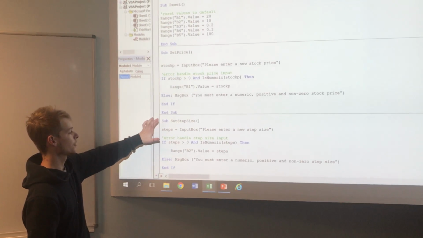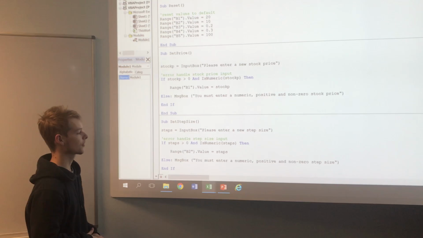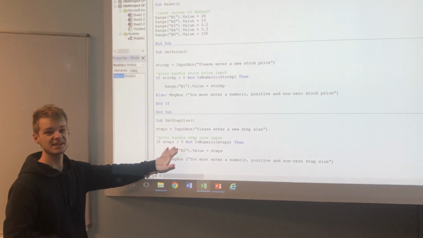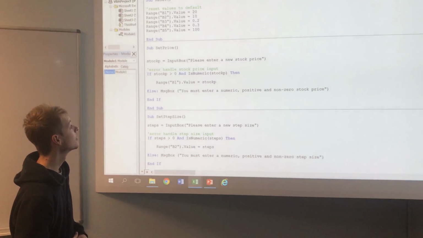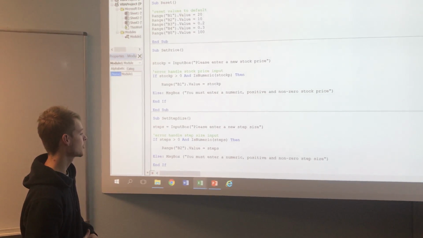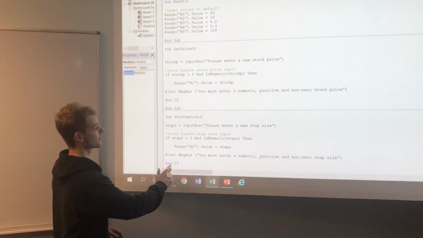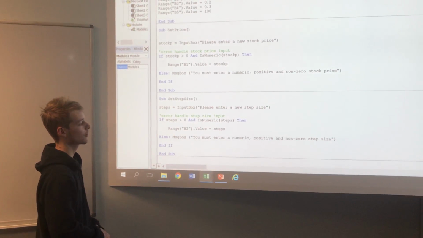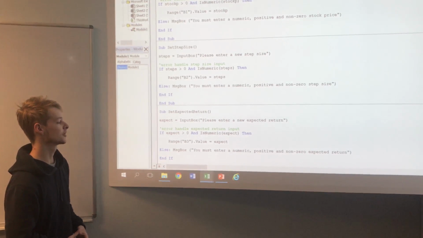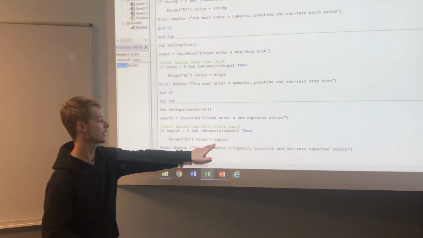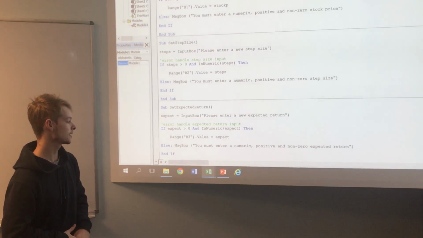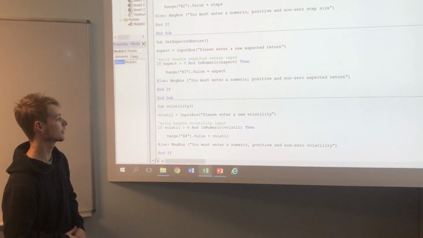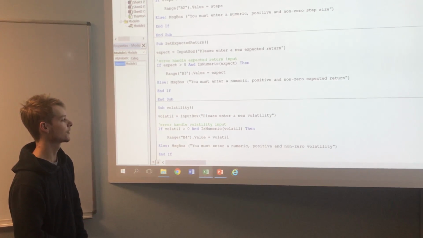And then for the set step size, it's the exact same thing as stock price, except this time we're working with the cell B2, and we're not using stock price anymore. Now we're using step size. So instead of stock P, we're using step S. And then if we scroll down, set expected return is the exact same thing again, just with different variables. And if we scroll down to the last sub, this is to set the volatility. So in sub volatility, you can set what you want the volatility to be.